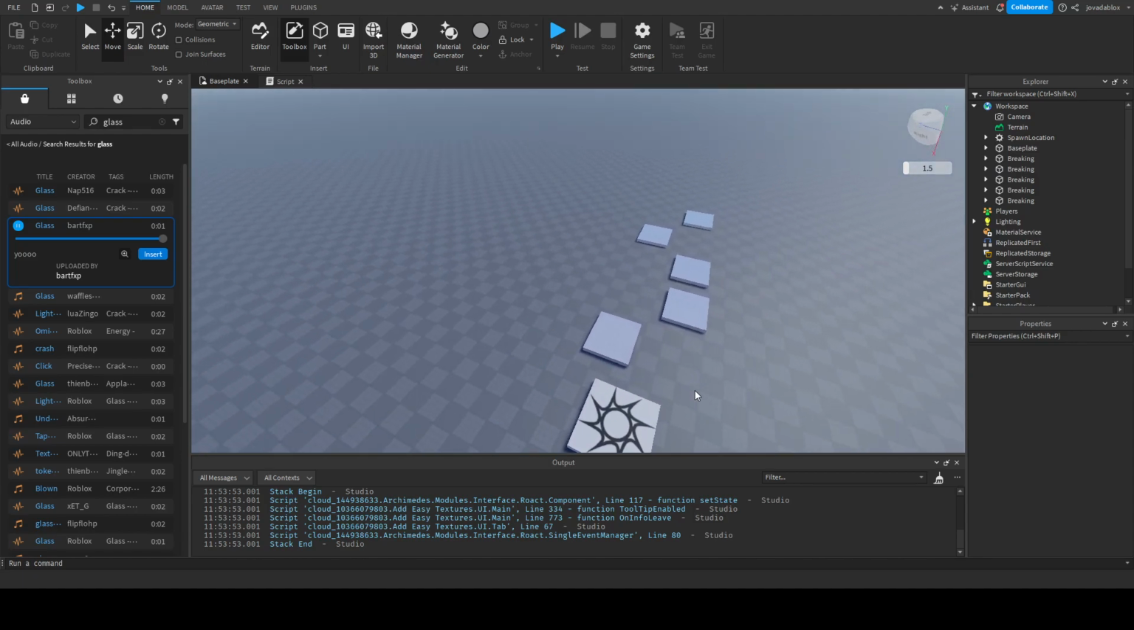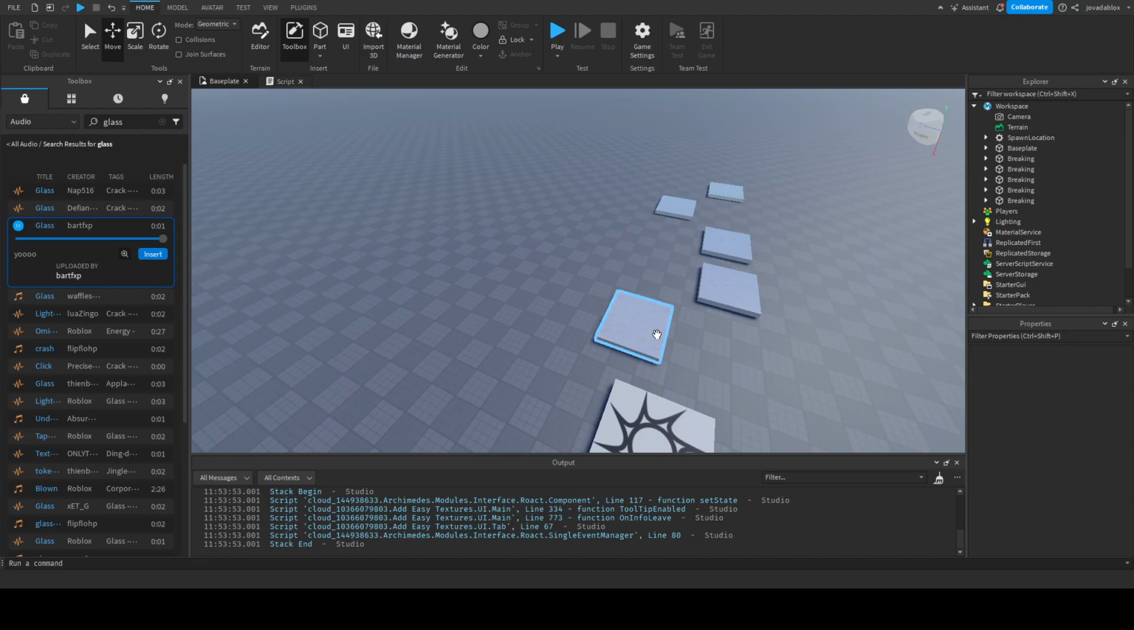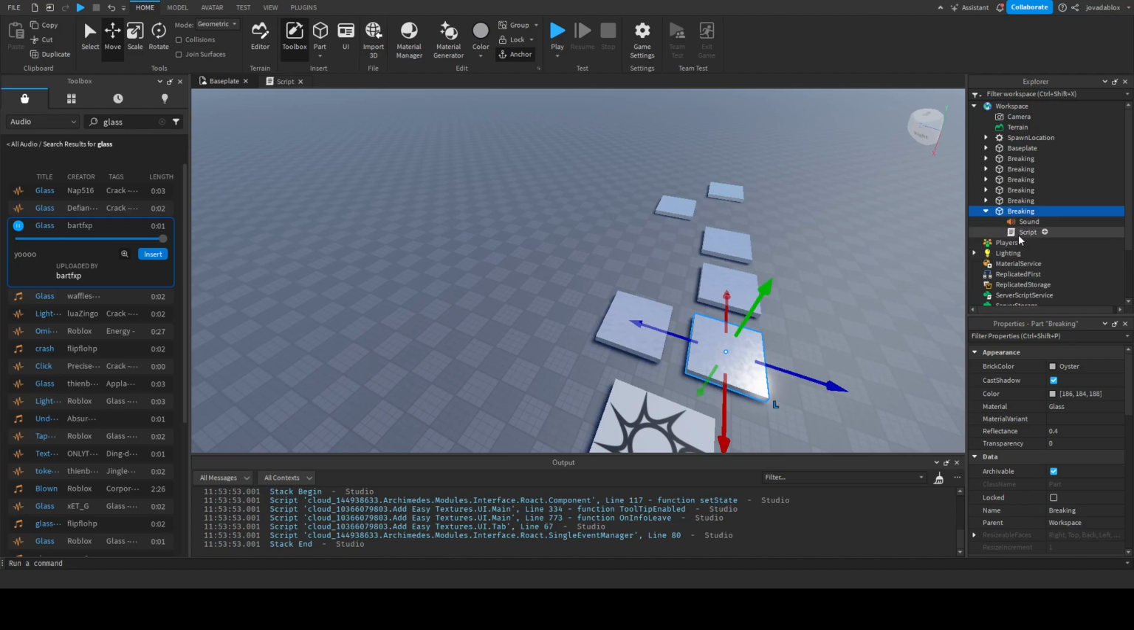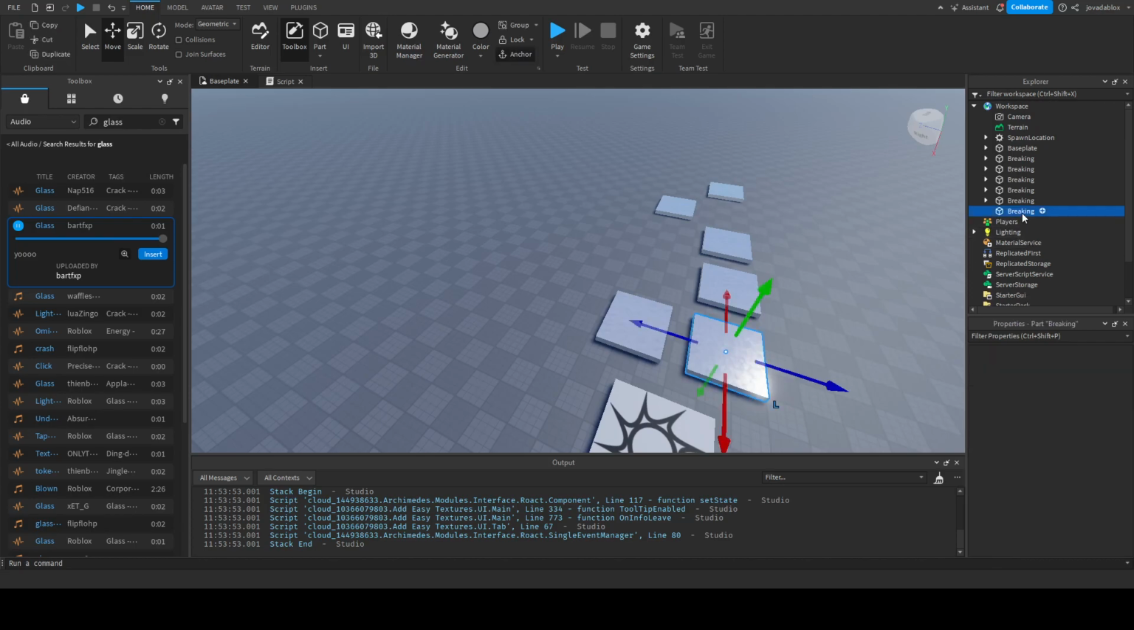Now we want to add in our non-breaking platforms, right? So the good ones. So what we're going to do is we're going to duplicate this by hitting Control D. And then we're just going to move one over. And we're going to get rid of the sound. And we're going to get rid of the script. And we're going to rename this to good platform or whatever you want it to be.